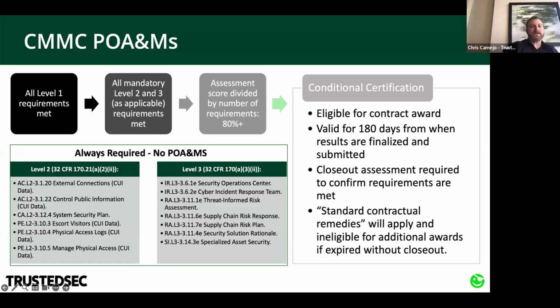If these conditions are met, the contractor can undergo an assessment and get what's called a conditional certification, which is effectively a completely valid CMMC certificate that can be used to win contracts and subcontracts. The catch is that within 180 days, all those missing requirements must be implemented, and a closeout assessment has to confirm that they're in place. And DOD says that if you don't meet that deadline, quote, standard contractual remedies will apply, and the system won't be eligible for additional awards if that certification expires without a closeout assessment confirming that those missing requirements are in place.